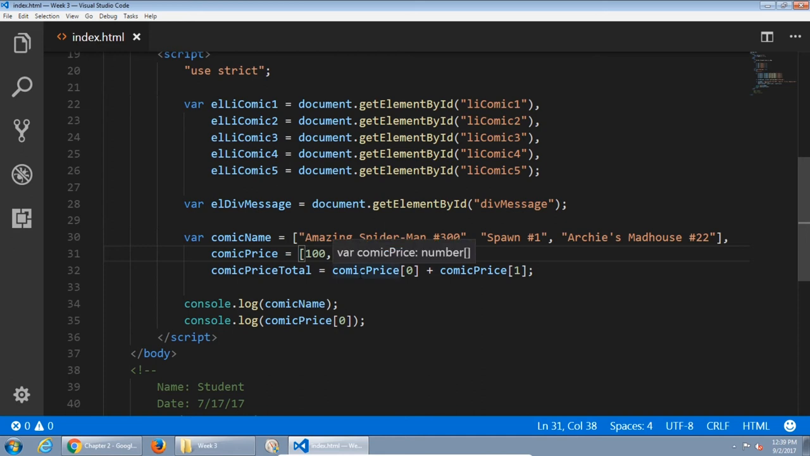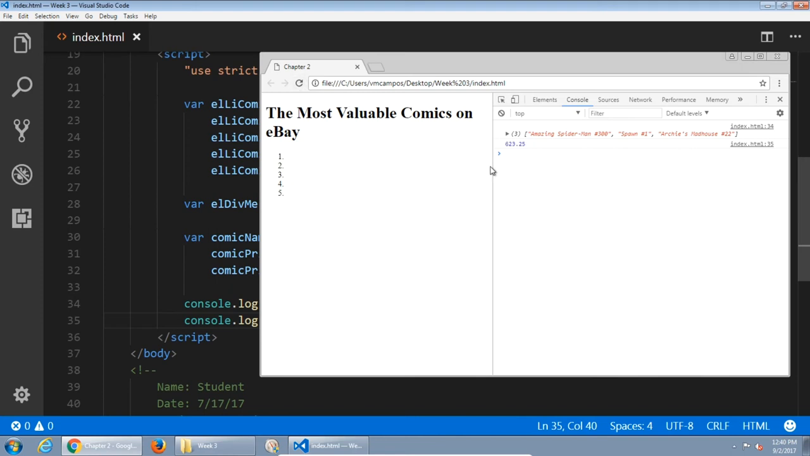If I had a third price, say $623.25, that result now, if I say give me the third price, we can't start counting from 0. So 0, 1, 2. Refreshing that gives me the third value.